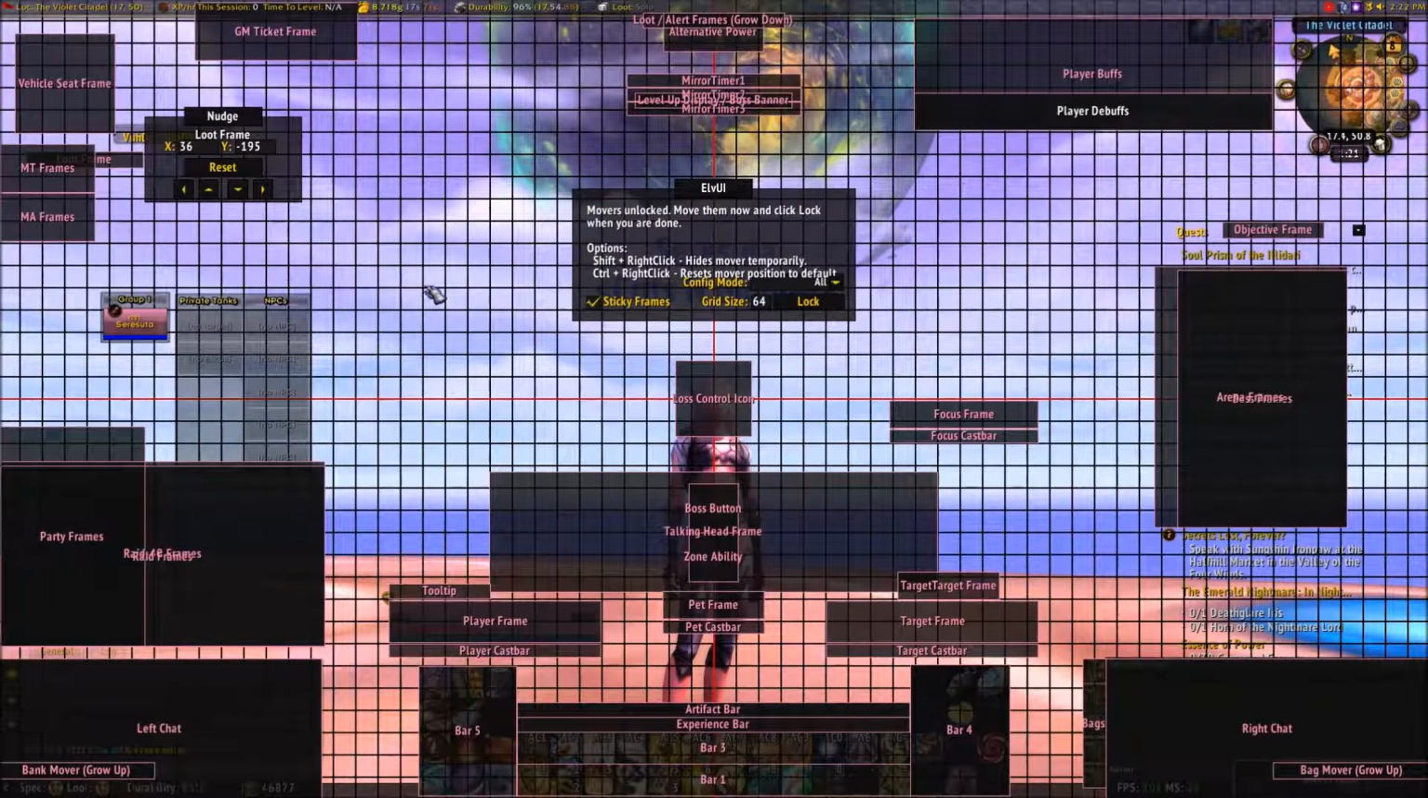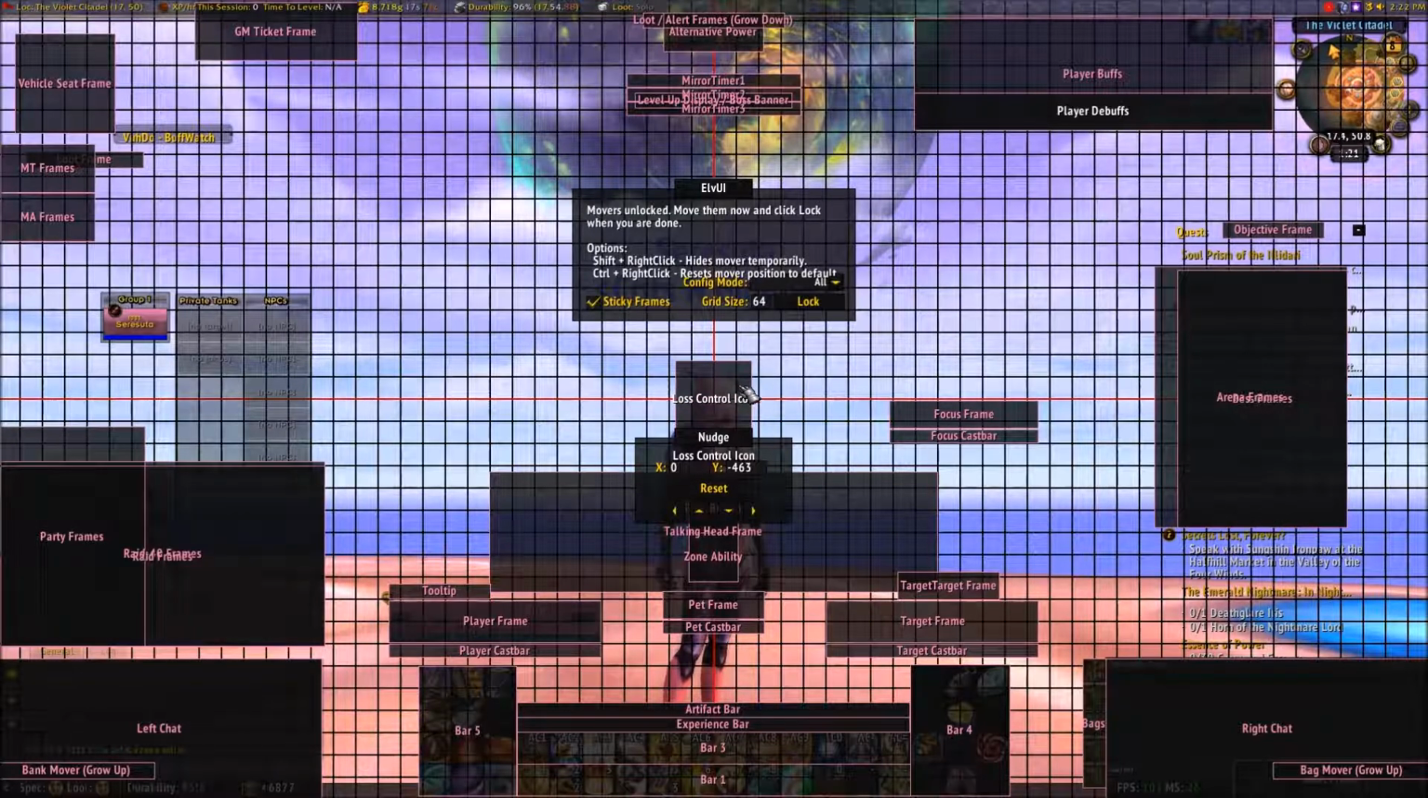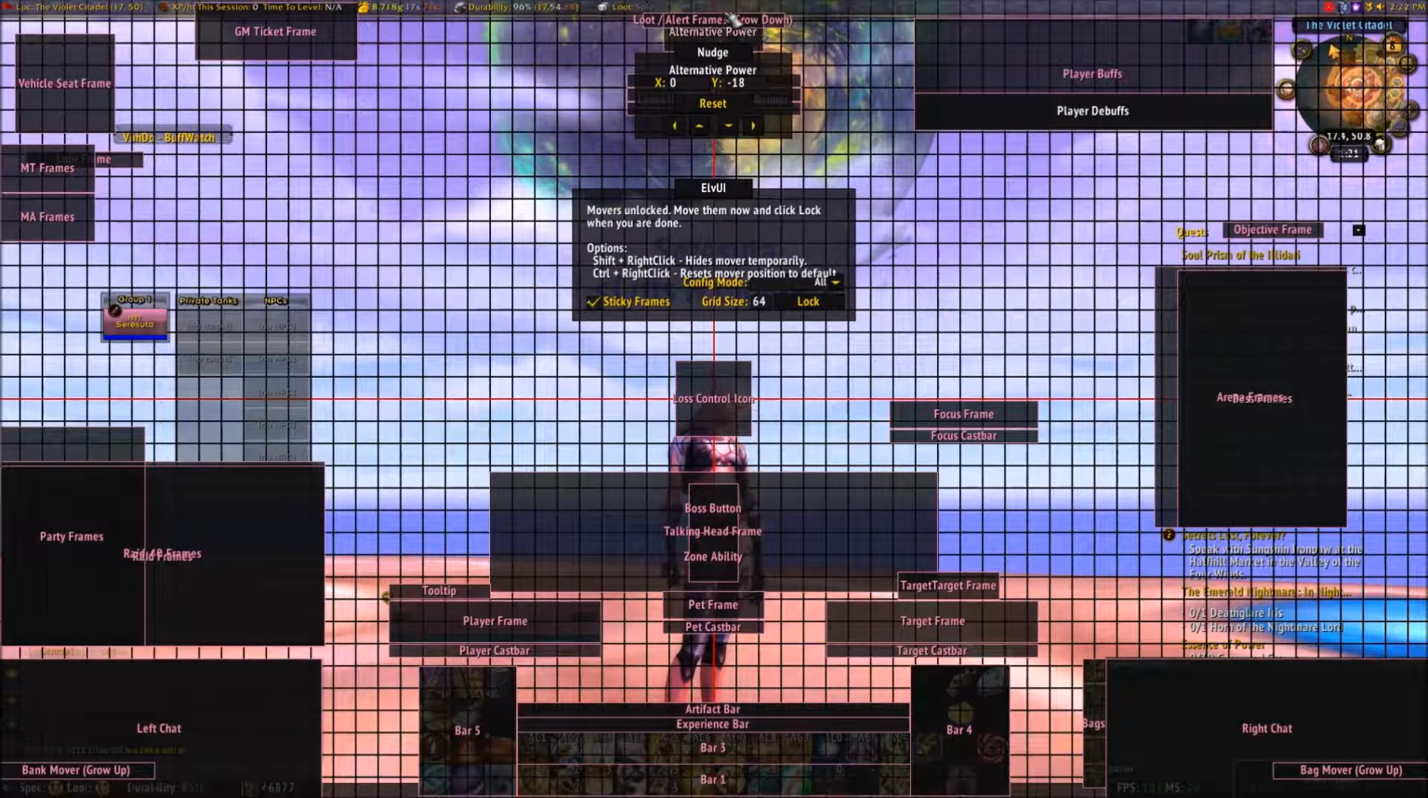200 and 25. Alright, let's put the player debuffs down here. There we go. That will work. Loot frame. You know what? I'm going to leave that alone for right now. There's my loss of control icon. That's fine. Oh, these guys need to move down. Just a little bit. There we go. And GM ticket frame needs to come down below the Titan bar. That's what the problem is.